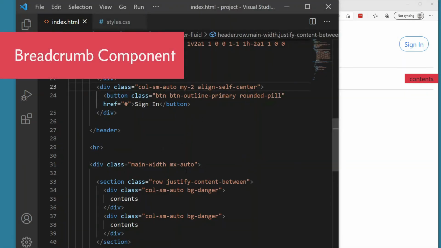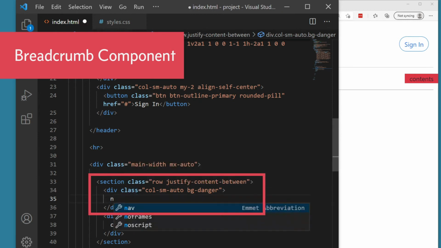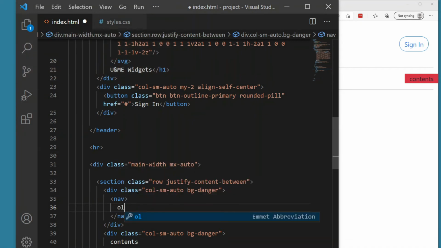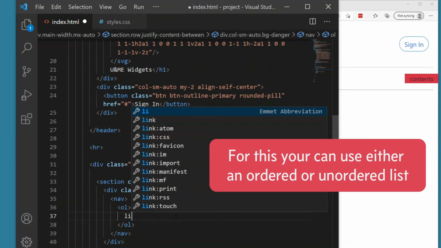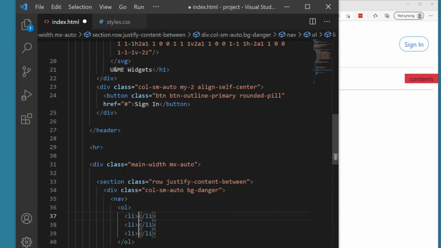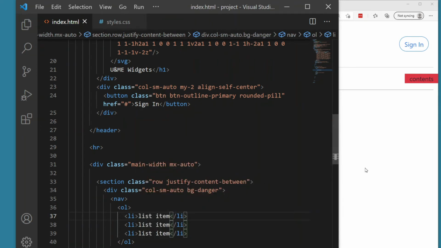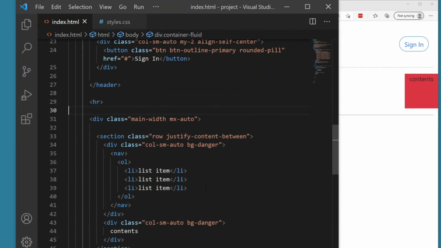Let's begin with the breadcrumb. So right here, I'll start by removing those random contents, and I'm going to create a nav element, and inside it, an ordered list. Inside the ordered list, a bunch of LIs. Let's see, I'll use 3 LIs. And I'm going to use for content just list item for now. Let's save that and see what it looks like. Okay.